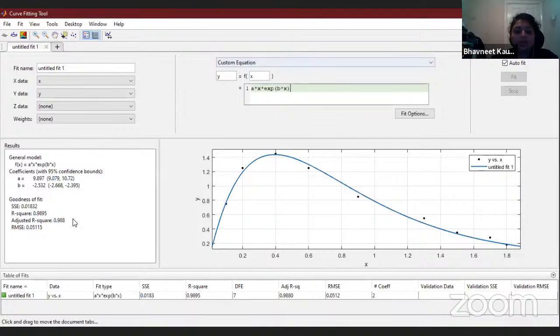So that's the thing MATLAB will automatically calculate for you. If you can see on the left hand side, we got a coefficient a as 9.8 and b as minus 2.532. We have also got the 95% confidence bounds of these estimates. Basically, that was all for the curve fitting. It was a very simple tool for you, and we are going to use that for the real-time example as well.